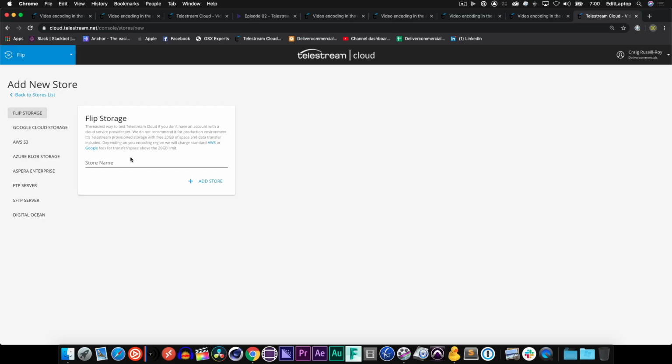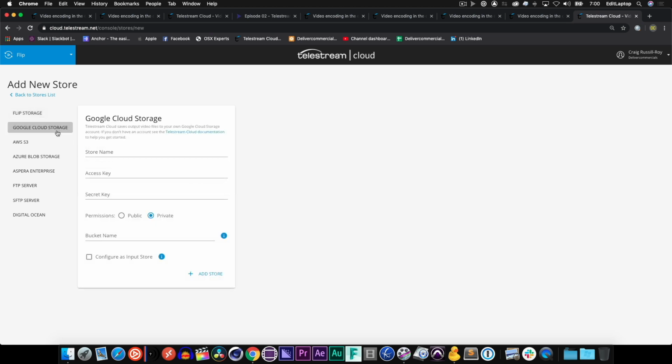Here's gotcha number 2. So the Flip one is just their internal one. It's 20 gig, you get the play effort. There's no watch function on this either. On the Google Cloud, you've got a thing called an input store. Input store is the incoming file watcher.